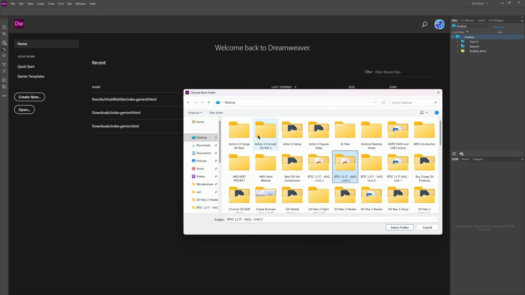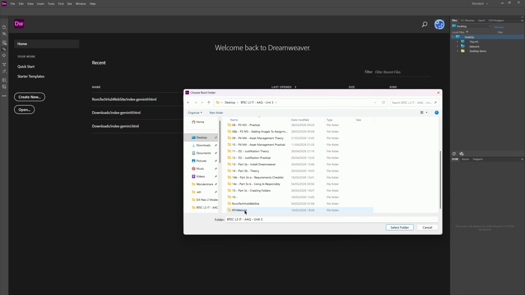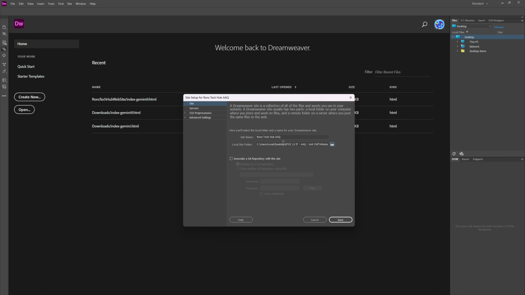So it's BTEC. This is my desktop and this is the folder I'm using here. Double click on that. I'm going to scroll all the way down to where it says Runs Tech Hub Website. Click on that one there. Choose select folder. It's going to come up in here. Once you've chosen your local folder, this box here is going to be populated. So now you only need to click on save.